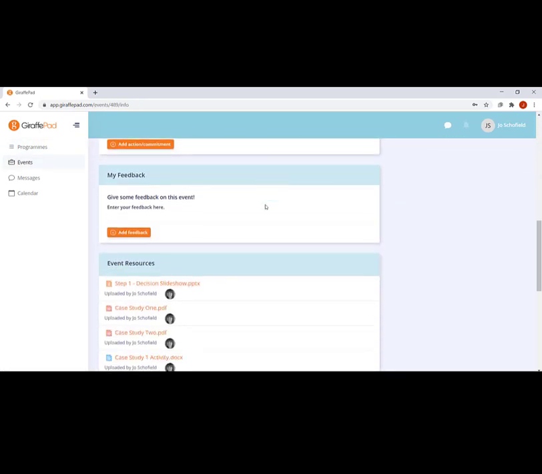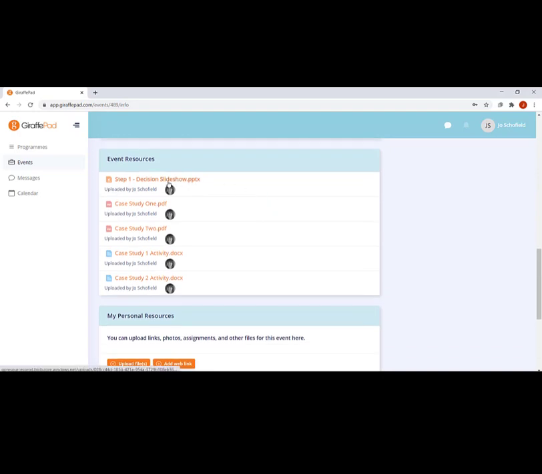And again, we are going to scroll down to the resources and you will see again, here is a decision slideshow. Now for this module, there are some activities to do. So you will see that there are 2 case studies. Once you click on those, they will open those up as a PDF. And then there's some activities.